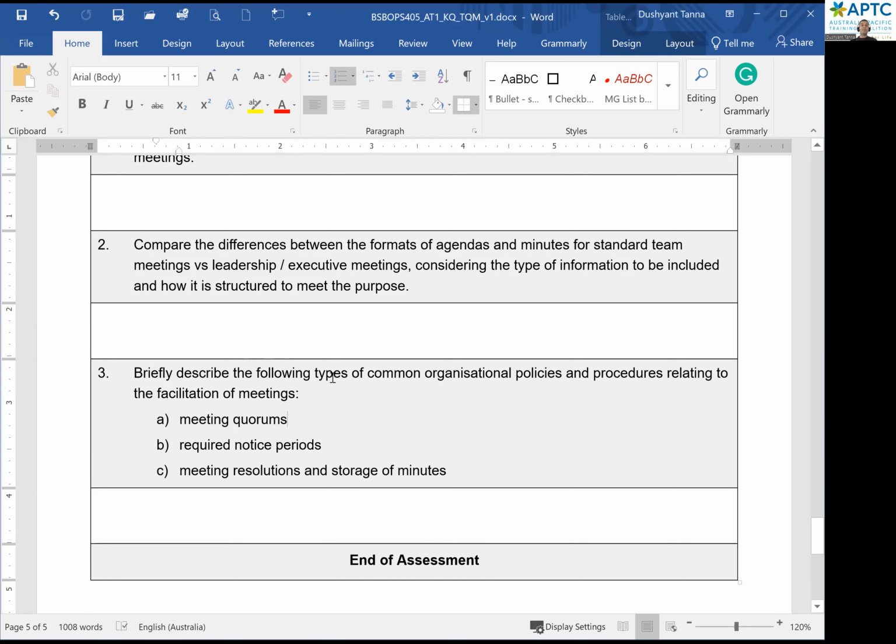Briefly describe the following types of common policy procedure related to facilitation of meeting: meeting quorums, required notice period, and meeting resolution and storage of minutes. What we are saying here, 3 terminology I would say: meeting quorum, required notice period, and meeting resolution and storage of minutes. What do you mean by it? Explain these 3 terminology. What is quorum? Does anyone know what is meeting quorum?